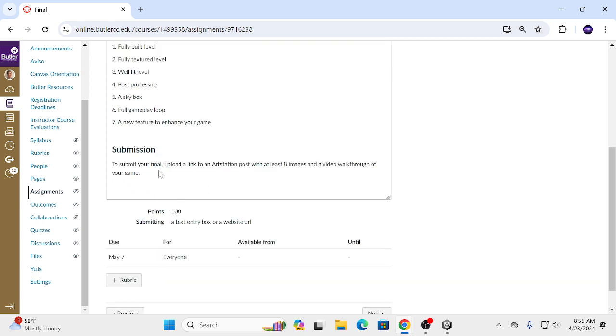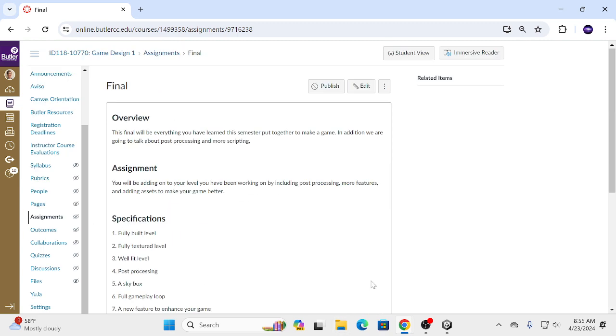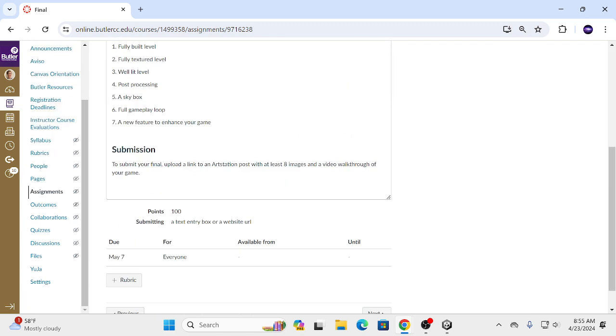For your submission, you're just going to upload an ArtStation post with at least 8 images and a video walkthrough of your game. That's what you put in here. It's just your ArtStation link. Everything will be uploaded to your ArtStation. And so that's what you're going to be doing for the final.